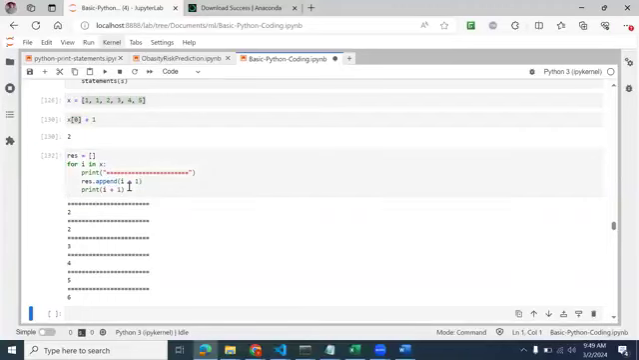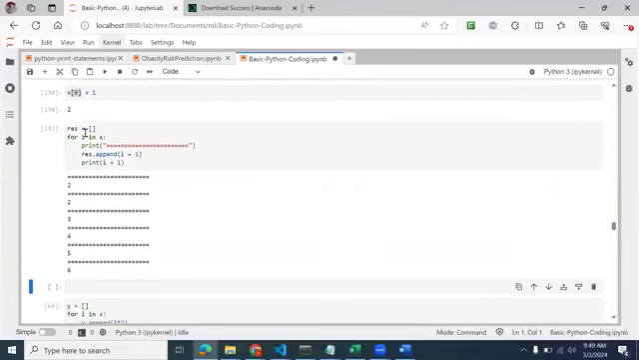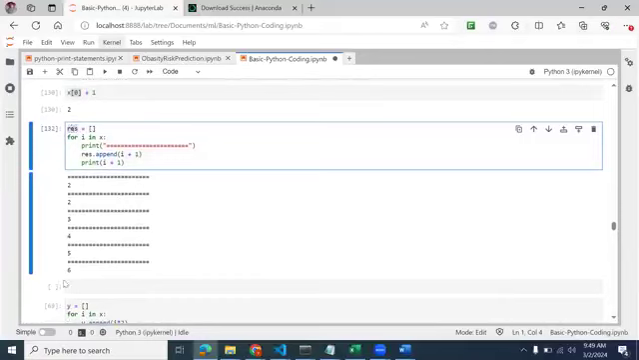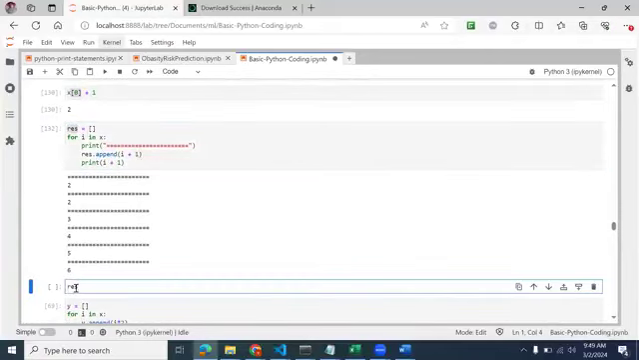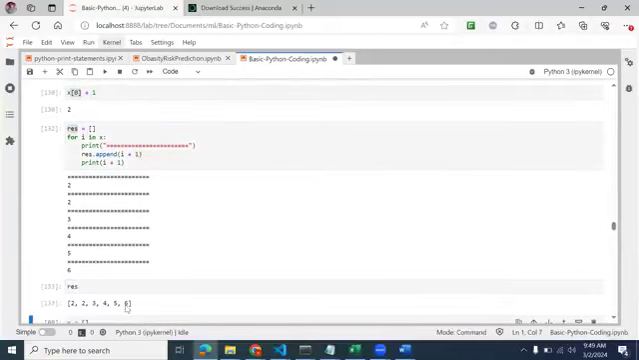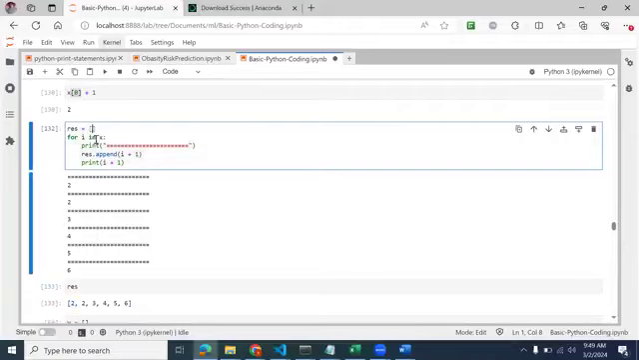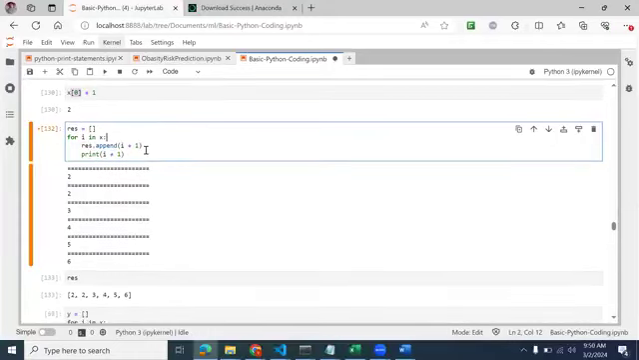Then I execute this line of code. Let's print this res here. See, 2, 2, 3, 4, 5, 6. The results get stored in this empty list. First, I created an empty list. Then I loaded all the values into this list. This is how we can store our values. Any questions?